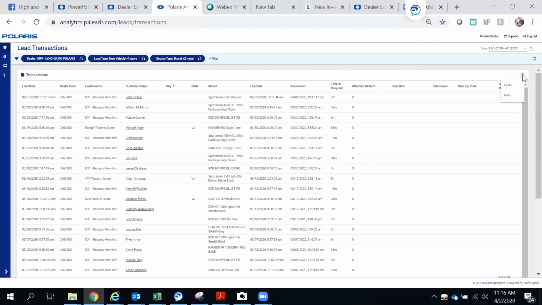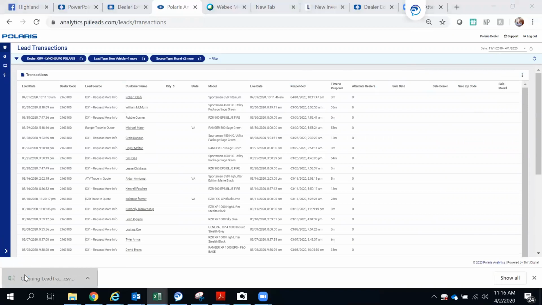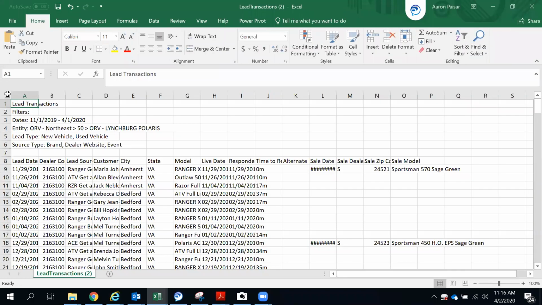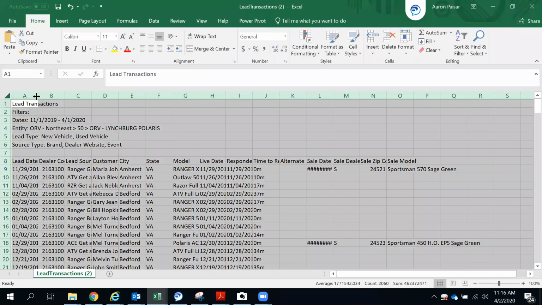You can hit these 3 lines over here too. If you're good with Excel, you can actually export this into Excel. I'll just do it for you really quick here. And it gives me that data in an Excel format.